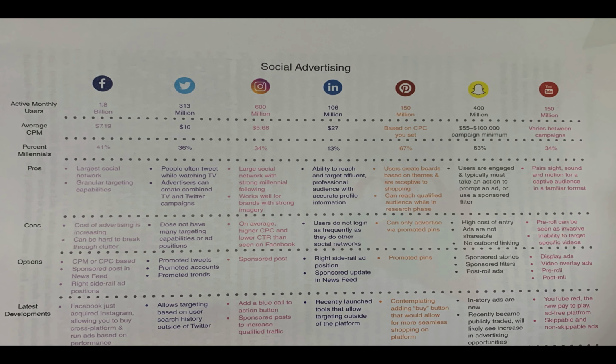So you can see here, and this is a textbook shot that I have. I wish it was lit a little bit better, but I was struggling with this. But this is a really nice breakdown of social media. And aside from it not being as crisp or as bright as I'd like it to be, I want to show you that you can see here active monthly users for all of the different kinds of social media platforms.